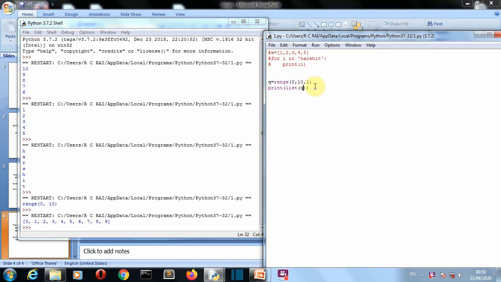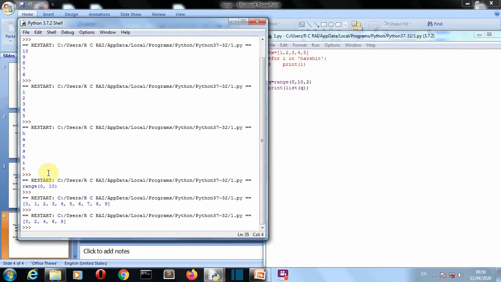Okay, so now let's see what the output is for a difference of 2. Let's run this, and there you can see 0 2 4 6 8. The difference between two consecutive numbers is 2. Subtract 4 and 6, there is 2 as output.